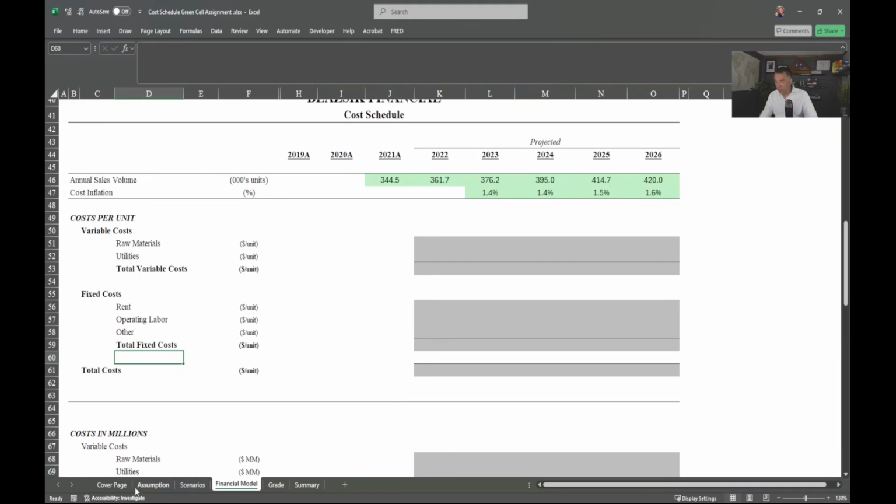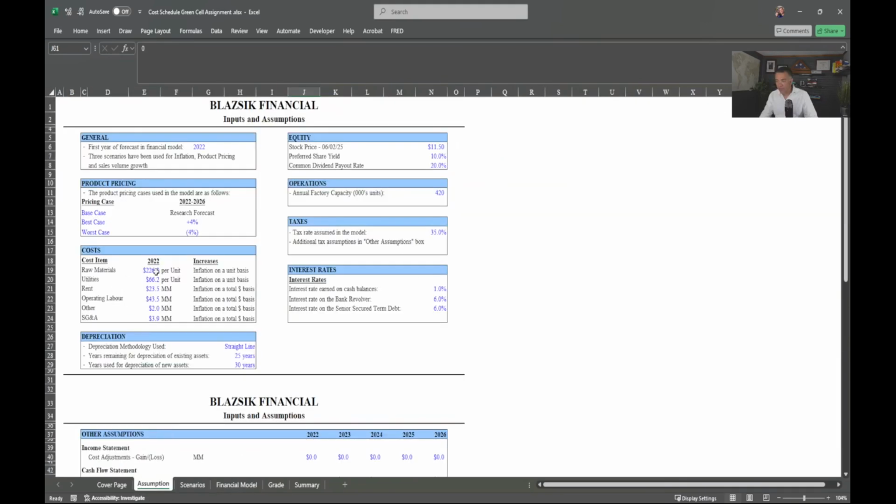So what we have here, we want to go to our assumptions. And what we did for the first projected year, this is going to be logical stuff. We have raw materials, we have utilities, we have rent. As you can see, the raw materials and utilities are on a per unit basis. And then we have rent, operating, and other and SG&A. That's in millions. So that's important, what we're going to plug in. That's going to be the total cost. This is per unit. And does that make sense? It does. Raw materials per unit, utilities per unit, and then rent is the overall.